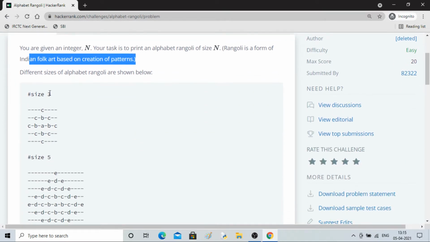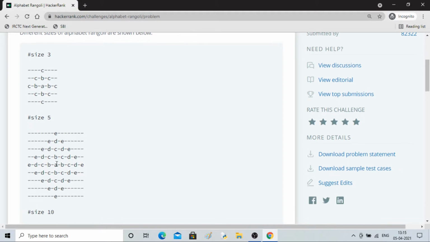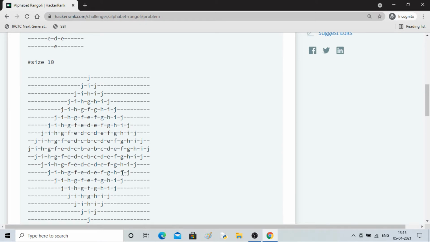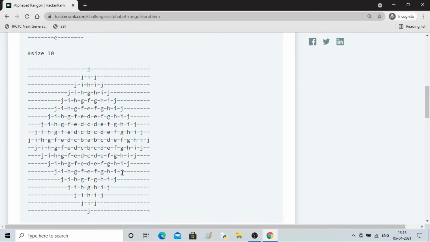So if the size is 3, that means 3 alphabets will come, A, B, C, and this is the kind of rangoli we have to make. This is for size 3. This is for size 5. You can see a total of 5 alphabets are there, A, B, C, D, E, and that is how the size increases, because more alphabets are coming. Similarly, size 10 looks scary, right?